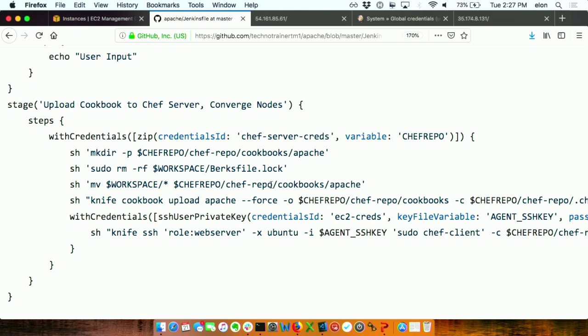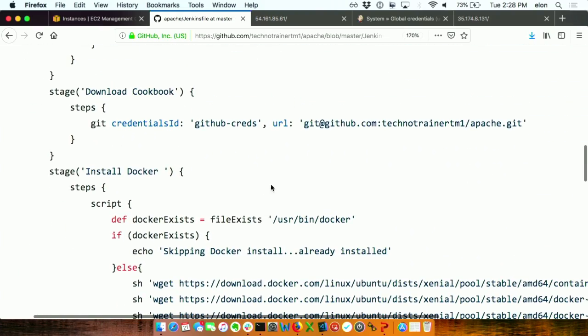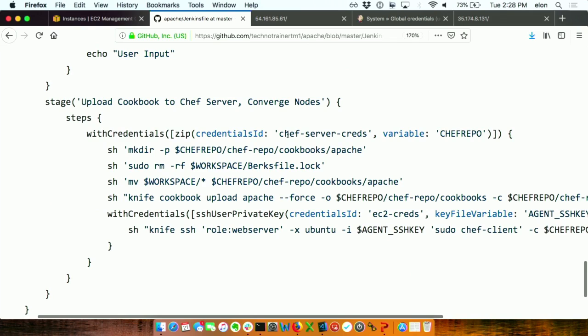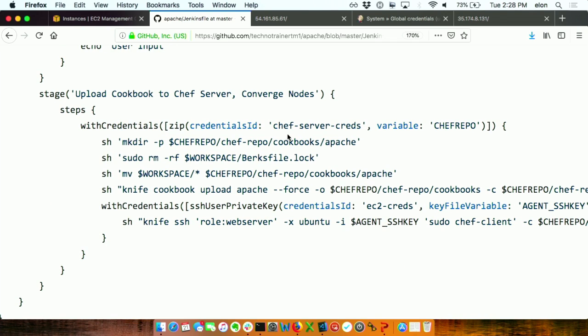Next. When I downloaded the cookbook up here, right? I downloaded the cookbook. It stuck it in a place called the workspace. Physically written to disk, the workspace is where all your working files are. I'm saying, well, in my workspace are all my Apache files. Let's move those into the Apache cookbook because I want Knife to see it and upload it.